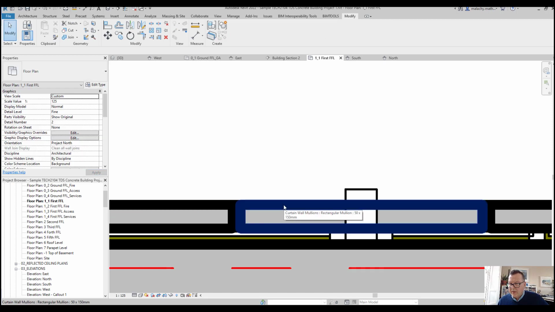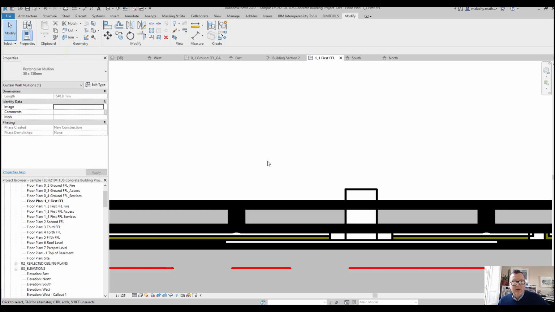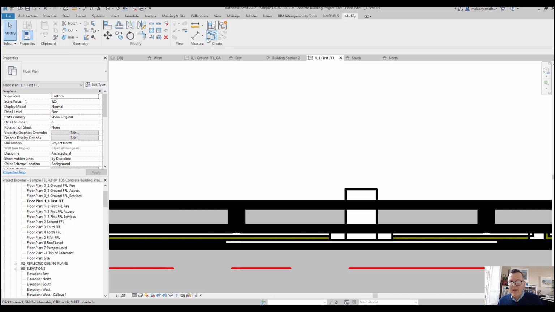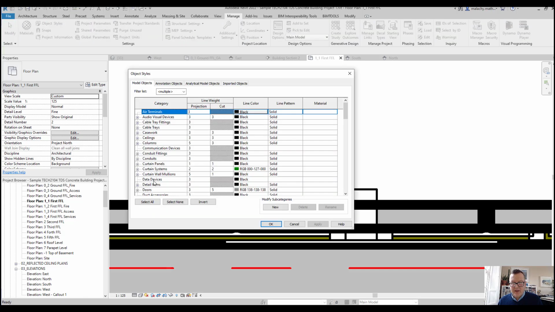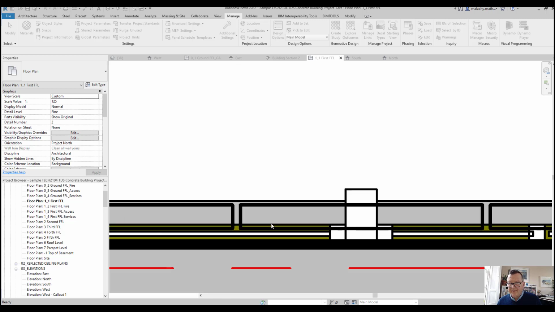Right, so curtain wall mullions. Right, now rectangular mullions. So let's just try that again. Let's go into manage here, back into object styles, and let's find out these curtain wall mullions. Let's open up these, see what we've got. So definitely down to 1. Let's just bring this down to 2 for crack and see. And I've definitely got a 1 there. Alright, and apply. There you go.